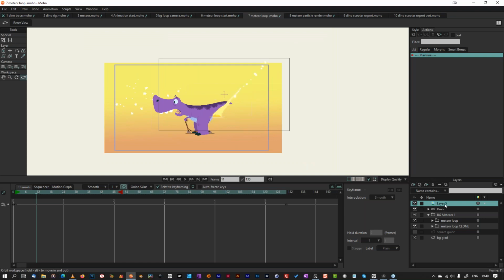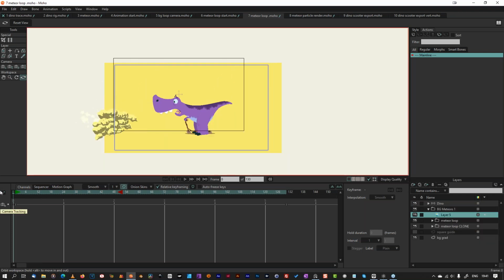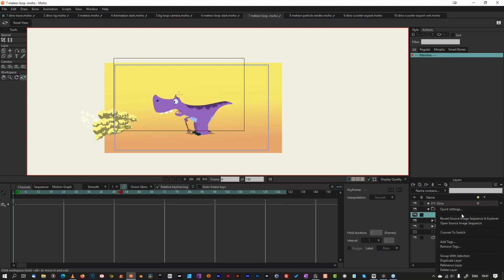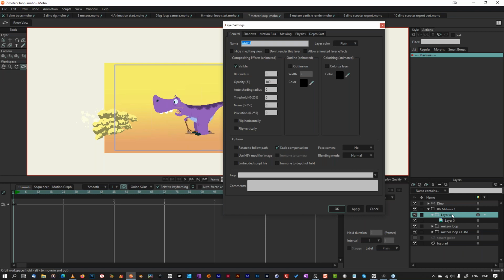So next thing to do is to put this in the background meteors. I'm going to group with selection to put it in its own group. I'm going to try that again to make sure. Oh, I'm not on frame 0. A common fault I have. Group with selection. Let's call that.